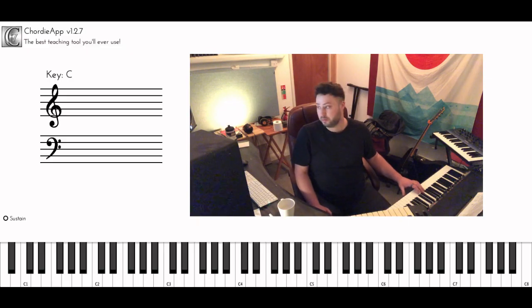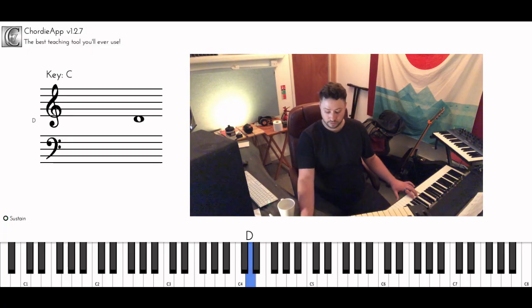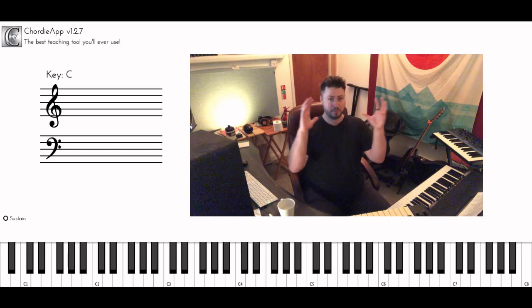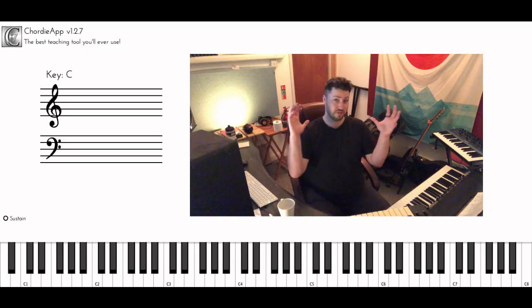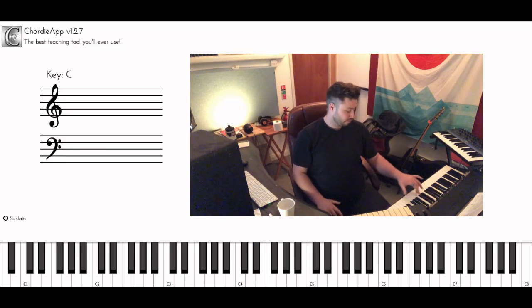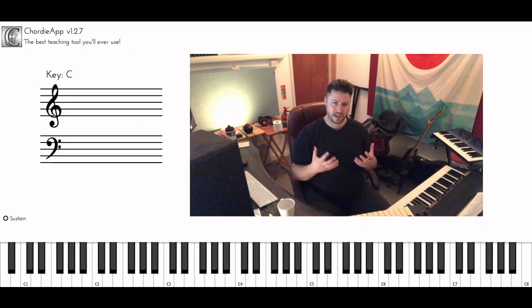I'm going to play D on both the Rhodes and the piano. So this is D on the piano. I switch over to the Rhodes. So this is the same note, it's got the same fundamental frequency, the same vibrational frequency, but they sound like very different things, right? And the reason for this is what's called harmonics.